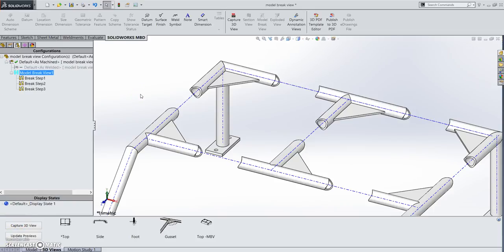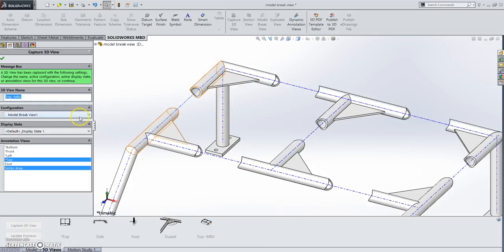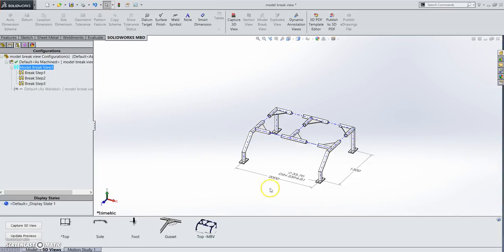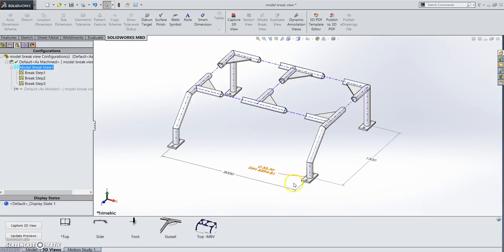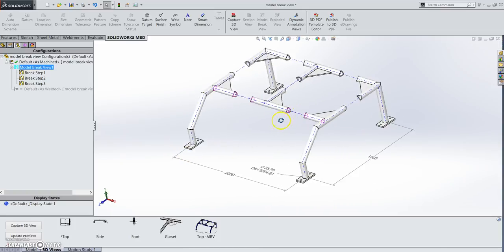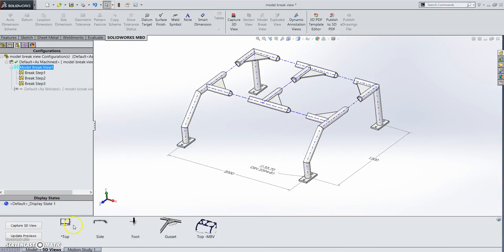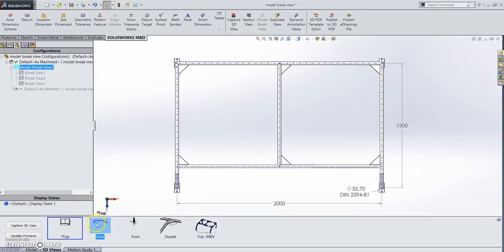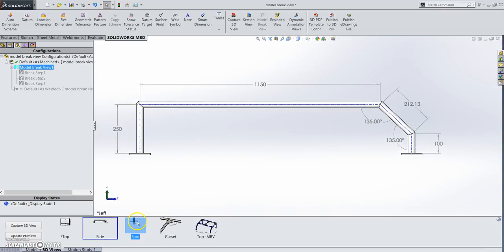The newly created model break view appears as a configuration within your model. We're going to recapture it into another view. We can recapture the configuration and leave it there. You'll notice that our dimensions have held through the whole time and have not changed. This model break tool is a great way to capture some information that you might not be able to elsewhere, just adding to your PMI even more so.